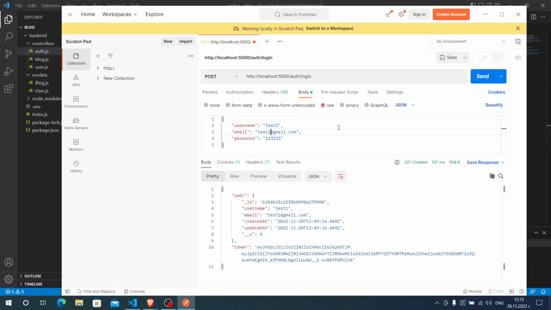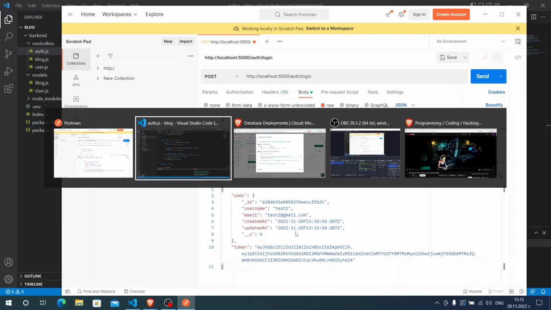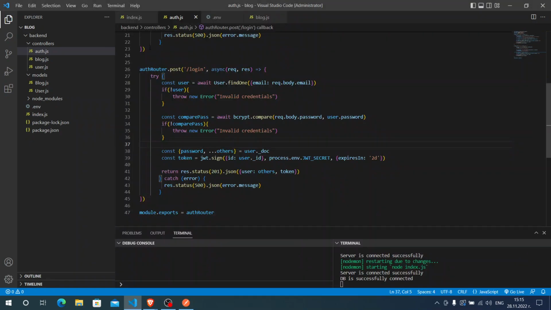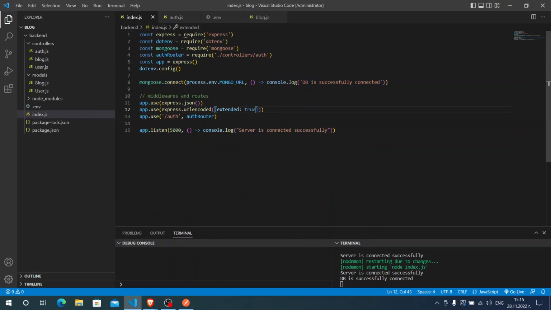So let's get our user 2 just to see. So test2, test Gmail 2. You see here everything is working as intended. Okay, so the auth here is okay. So let's make our block controller.